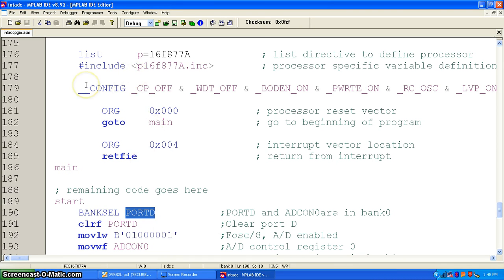Then this is the configuration word. This is to configure the hardware module of the PIC microcontroller. Then org 00h, this is where I start my code, and then immediately I write goto main, because I know that address 0004 is the interrupt vector location. As I am not using any interrupt for this particular program, I will write just the instruction retfie. So if an interrupt occurs, I will just return to the main program.